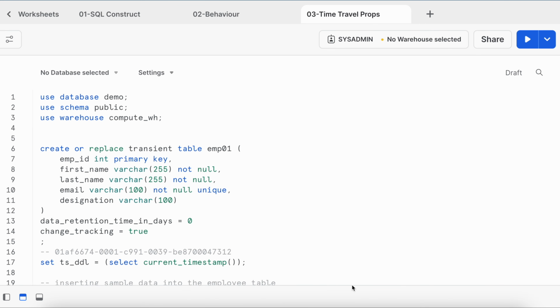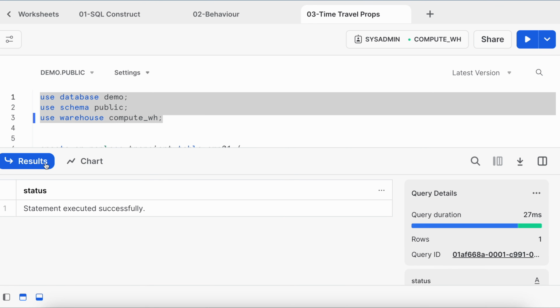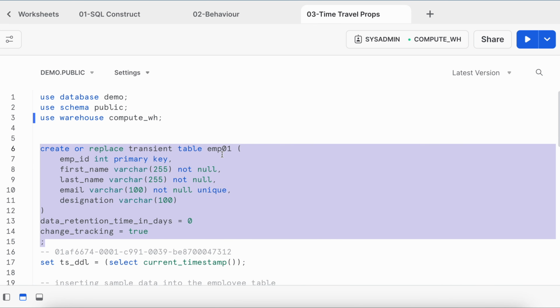Now let's try to understand what happens if I change my data retention time days from 1 to 0. Does it impact my change tracking behavior or not? Let me quickly change my context. So my context got changed. Now I'm going to create the same employee table. This time I have changed the name to employee01.